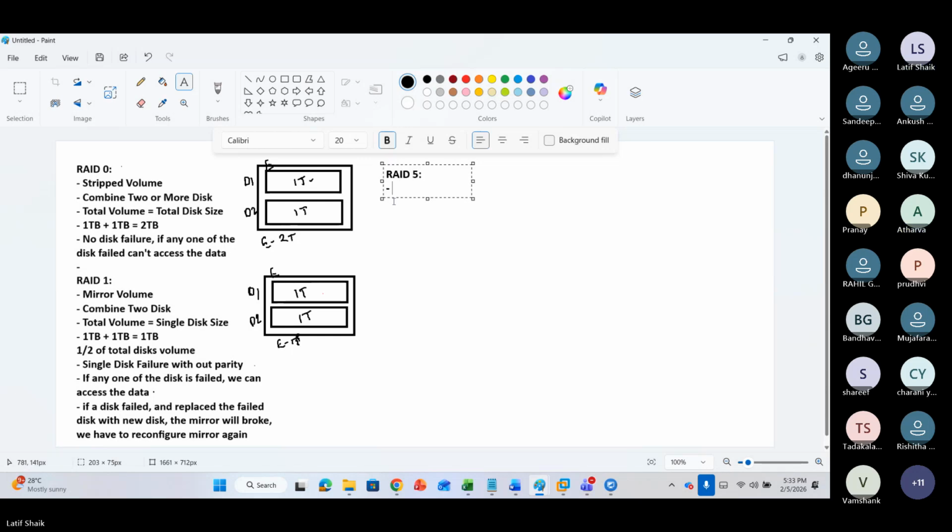RAID 5. We call it the RAID 5 volume only. It is mostly used because RAID 1 provides redundancy but is not enterprise level. What we want is redundancy and also large volume sizes, so RAID 5 is helpful. Here we combine 3 or more disks. A minimum of 3 disks is required to create a RAID 5.